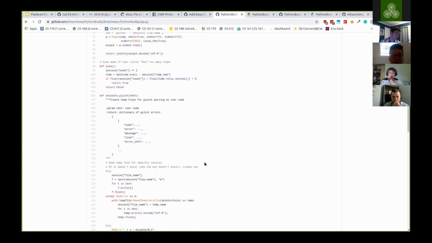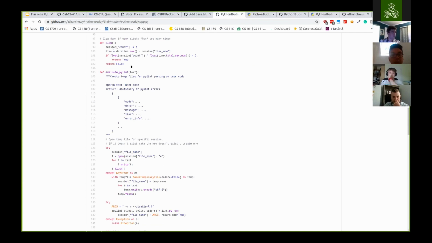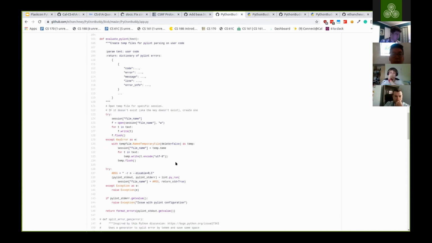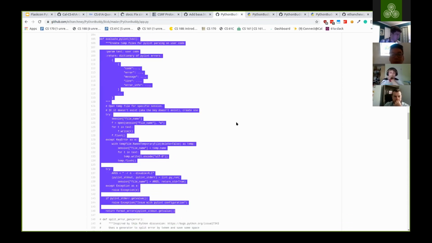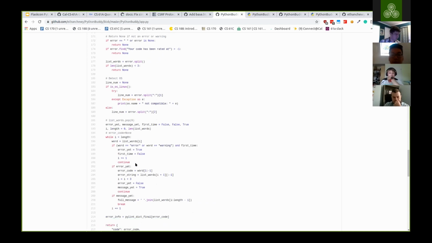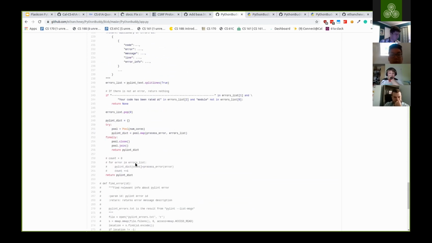Then we have some code to prevent people from doing too much and trying to execute a bunch of requests. And then we have code to just evaluate the Pylint and format it in a way to display on the website. And then some other formatting stuff that I coded. And that's it.